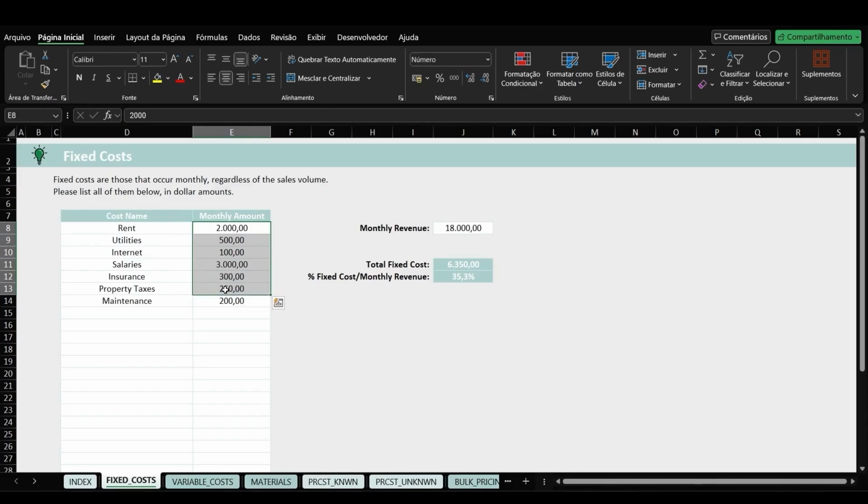You will enter all the fixed costs of your business, as well as how much you sell in total with your crafts per month, that is, your monthly craft revenue. Because based on these two pieces of information, the spreadsheet will be able to calculate what percentage should be passed on to your sales price.